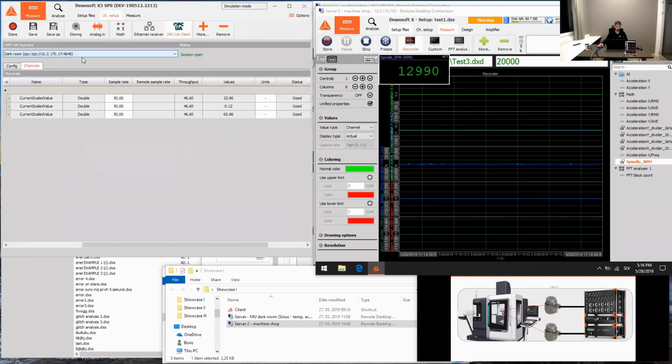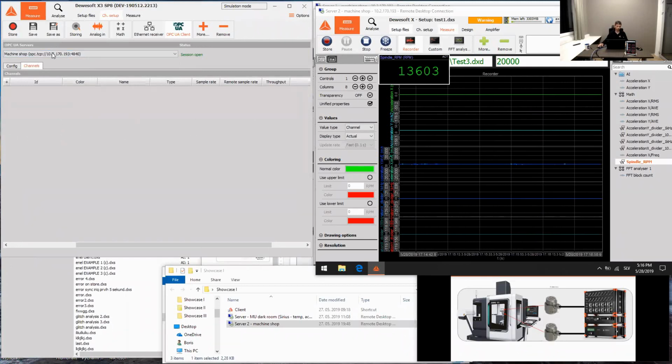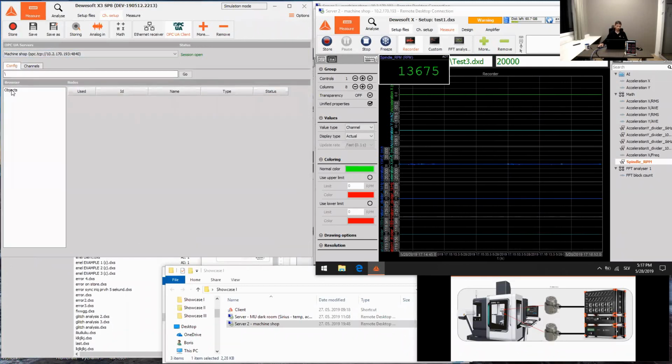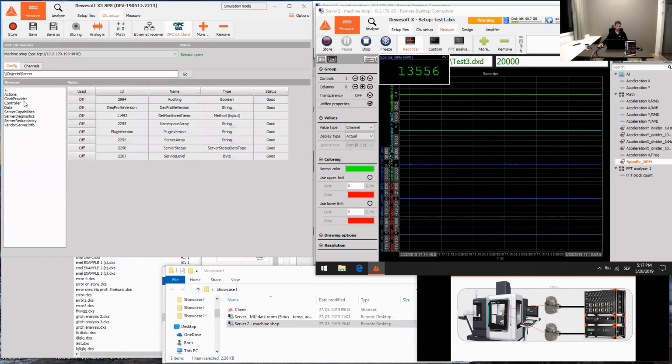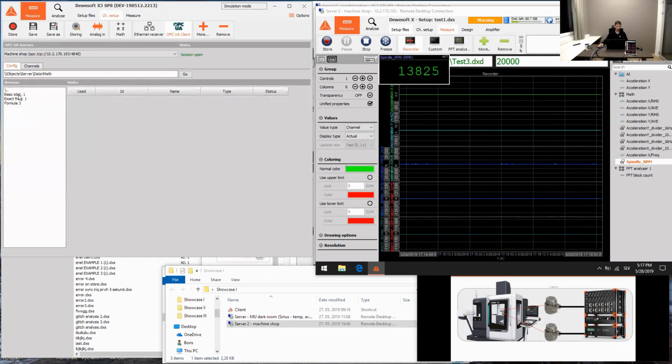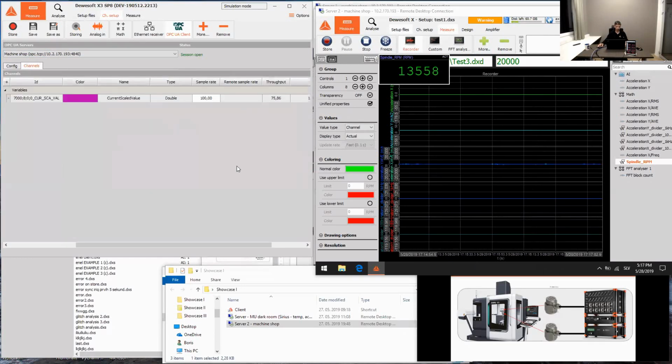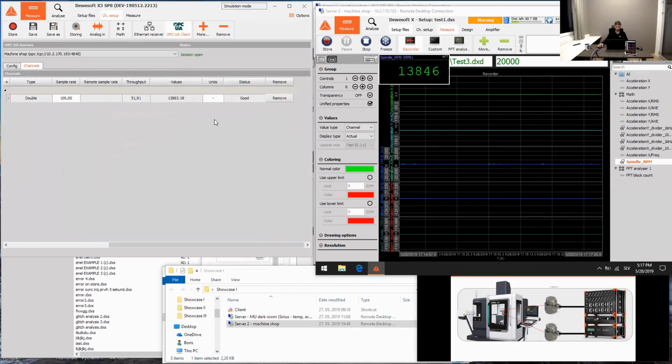So on the client side, we have already defined a server, and we can add some new channels to it. And we will add spindle RPM. And we can see the value is changing, and it's being mirrored from the server side already.